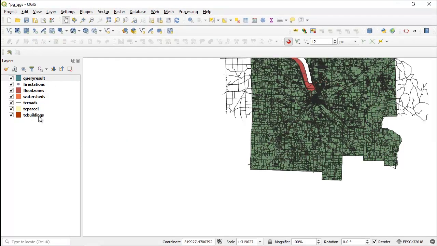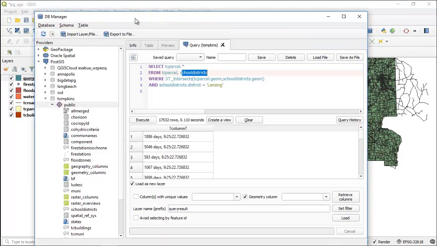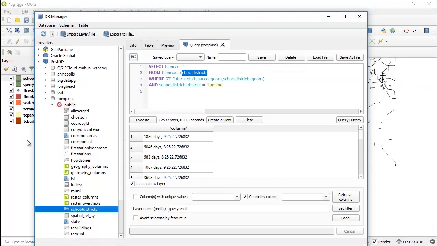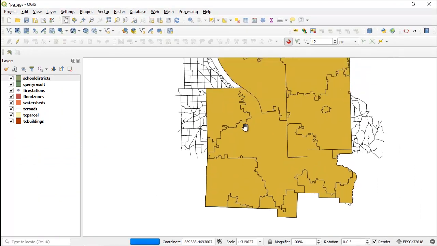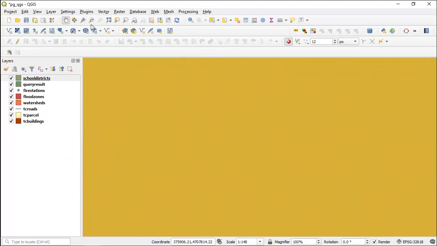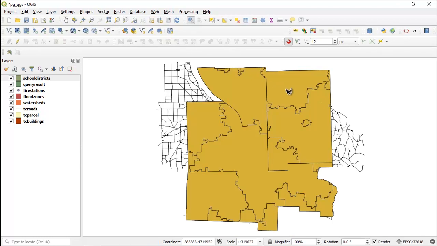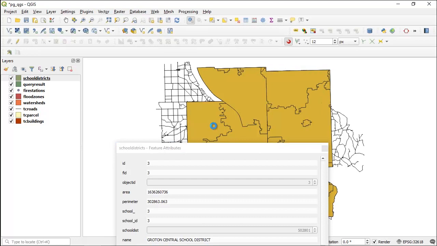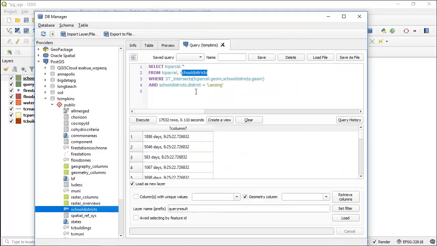So if we look in here again, let's bring in our school districts because we don't have them in here. So we go to Database, DB Manager, and let's bring in school districts. I'll just take that, drag it in, and now you can see the different school districts. So let's zoom all the way out again. So clicking here, this one is Groton Central School District. This one is Trumansburg, and now this one here is the Lansing Central School District. So we go back to our query from before, and I want to find the school district that's in Lansing and then all the parcels that intersect, and I'm going to return back the school districts.